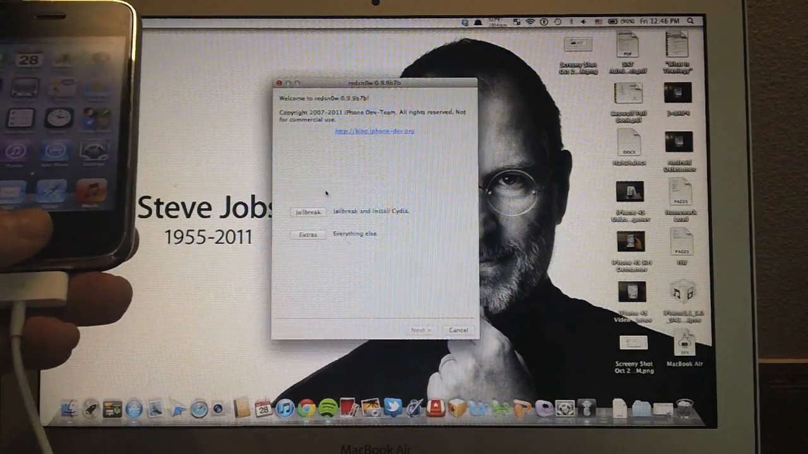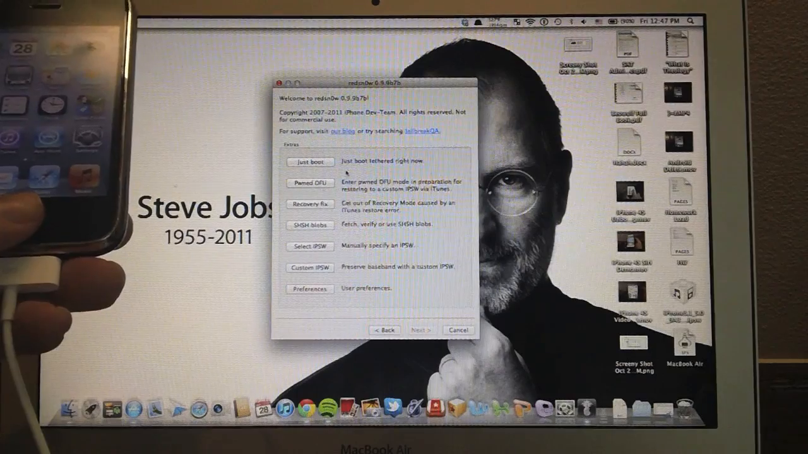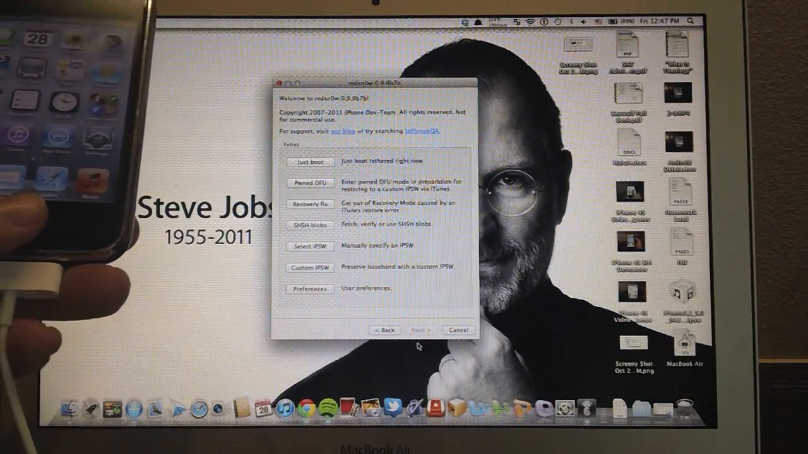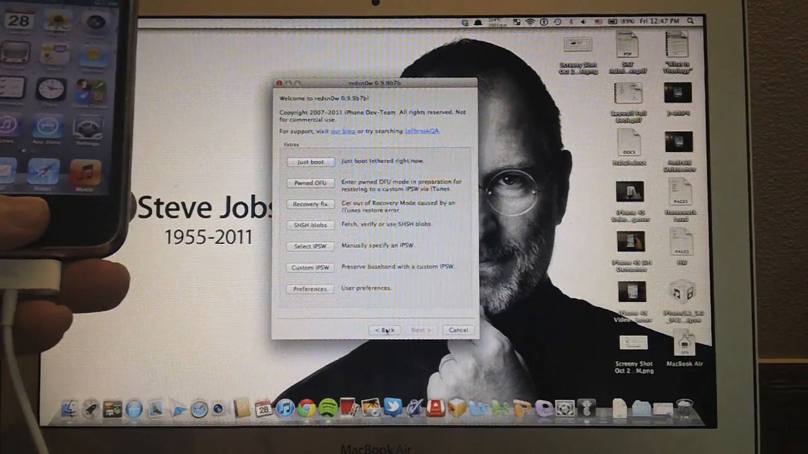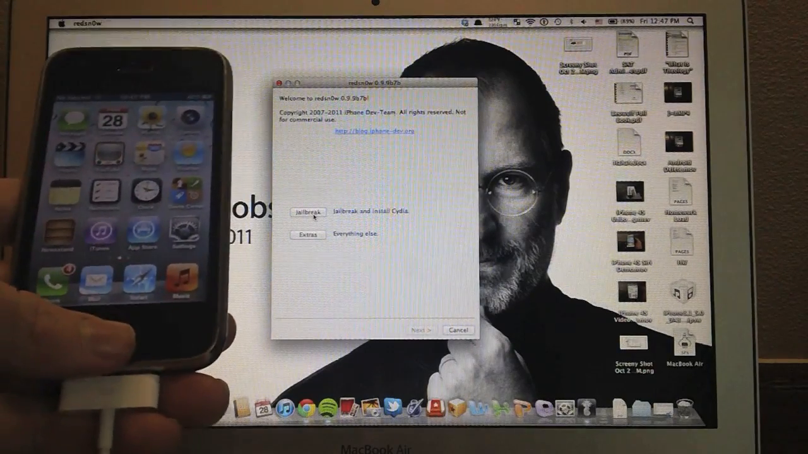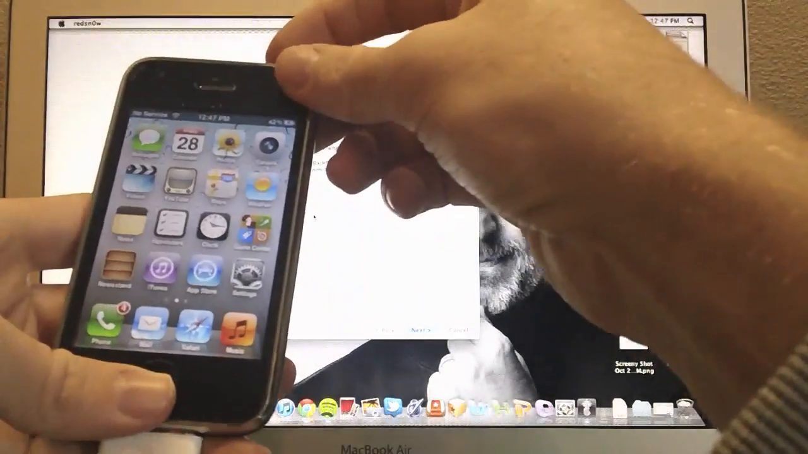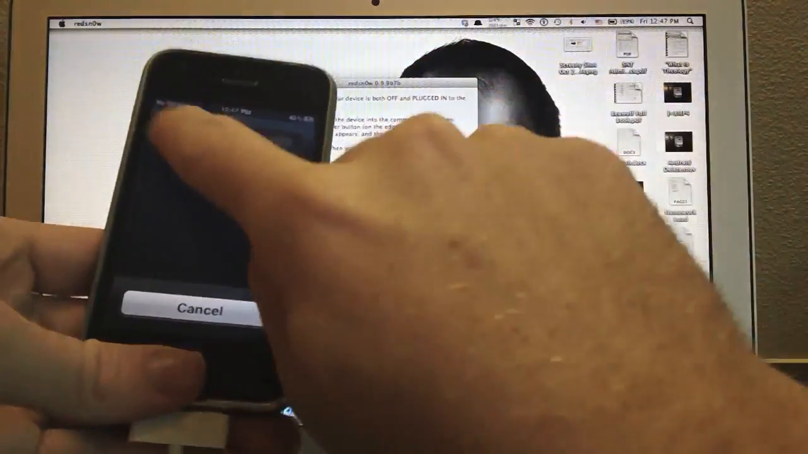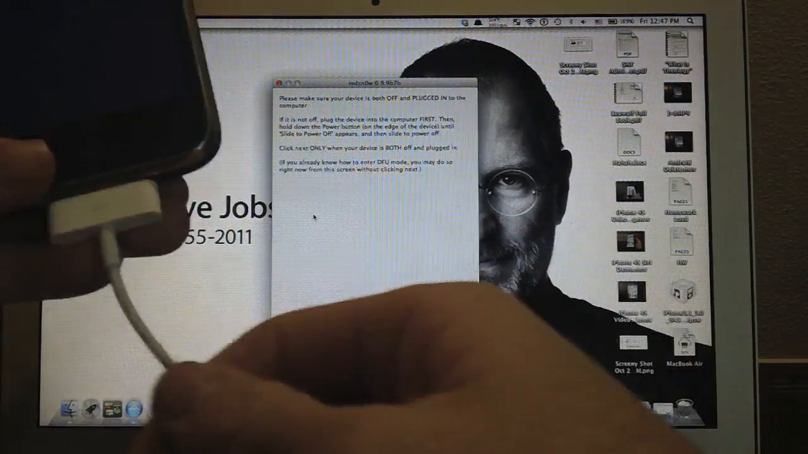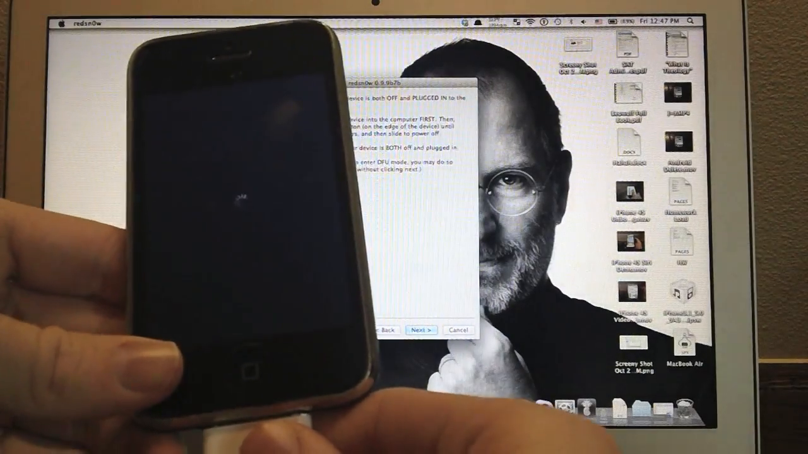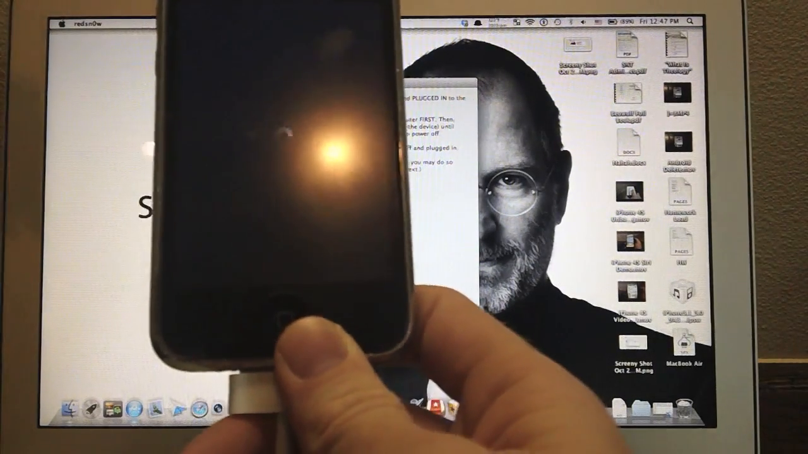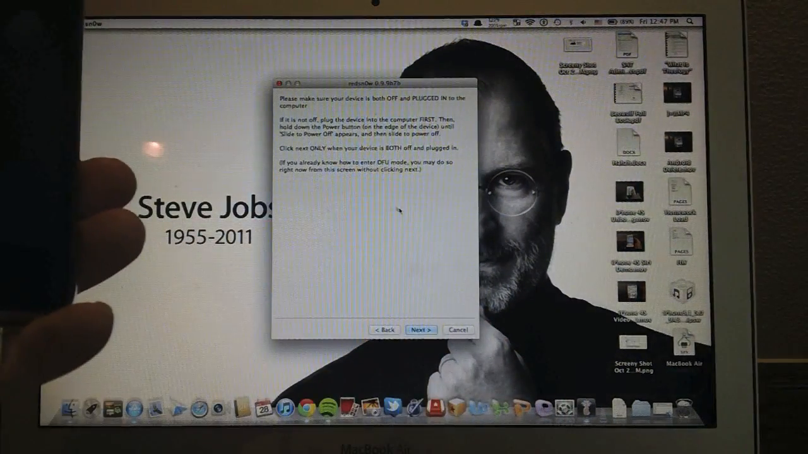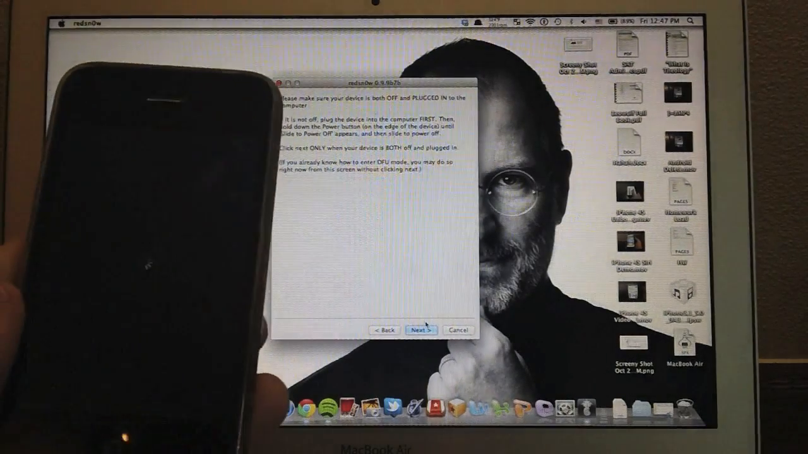With Redsn0w, there are extra options, just boot and custom IPSW, but we're not going to deal with that. We're just going to do the normal jailbreak. So we're going to hit jailbreak, and as with any Redsn0w jailbreak, you are going to need to turn off your iPhone 3GS while it's plugged into your computer. So let's let that turn off. Wait till it goes off all the way before you hit the next button.